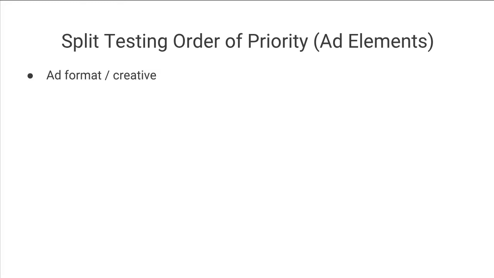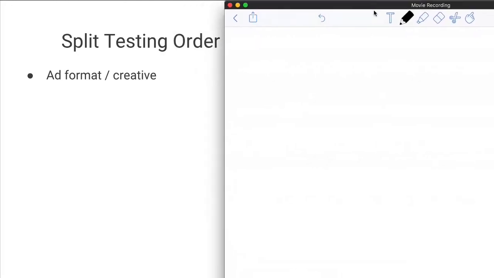And so the very first thing that I always split test is the ad format or the creative of the ad. Why do I test this first? Because this is the variable that has the largest impact on ad performance and ad engagement. So what do I mean when I say ad format or creative?